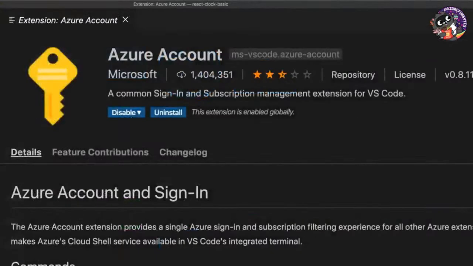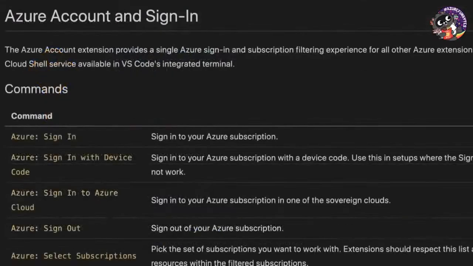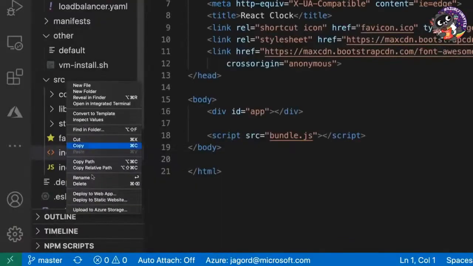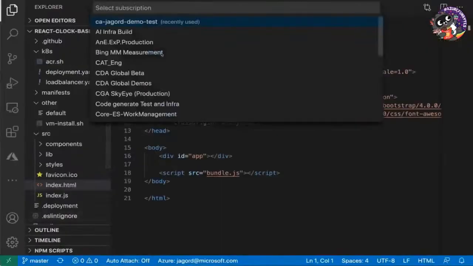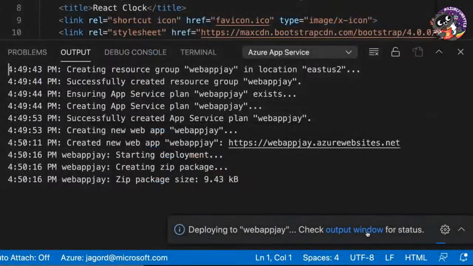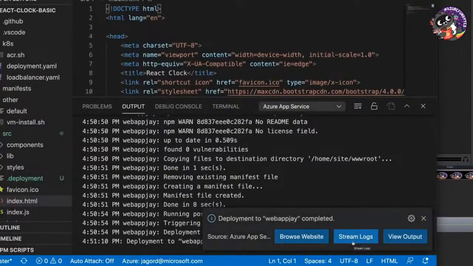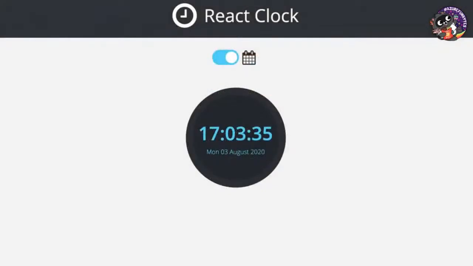Once I install my extension, I can go ahead and authenticate my session with Azure using my credentials and multi-factor device. Once that's complete, I can right-click on my app's root directory and select Deploy to Azure Web App. I'll configure the service plan and the web app, and then VS Code will deploy my web app and provide me details when it's completed. And just like that, my app is online.